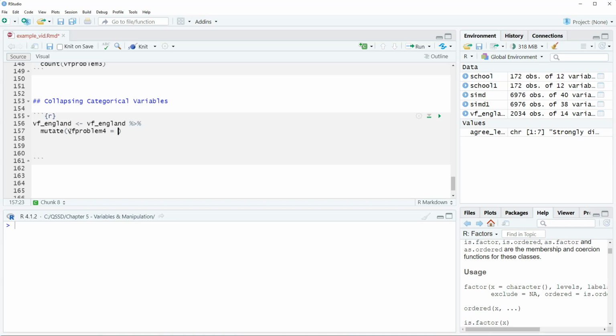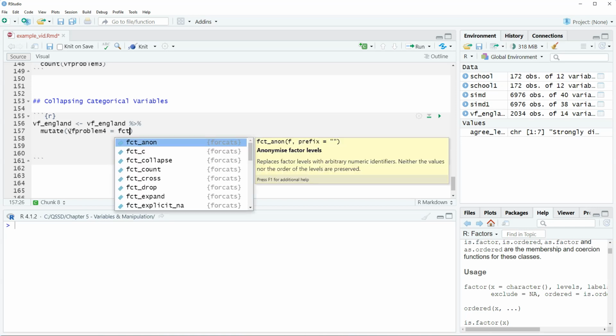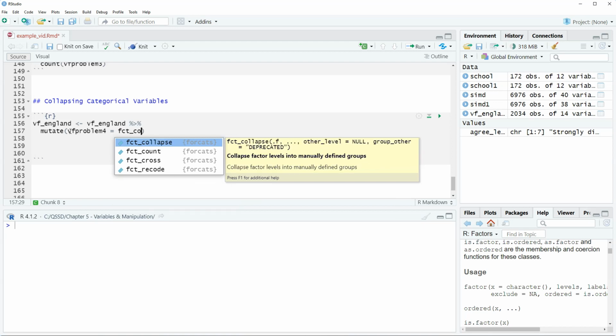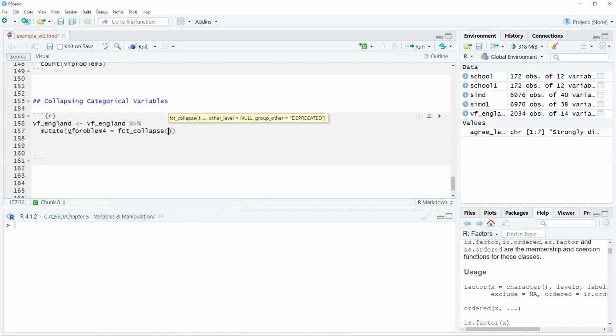I'm going to set that equal to, we're going to use this function here, fct underscore collapse. So this allows us to collapse it. And the variable we're going to collapse is VF problem 1. Then we do comma. I'm going to pull this back just so it's neater. And then we include the specification. So when we use this function, we specify what we want the new category to be named first, and then how it's put together after that.